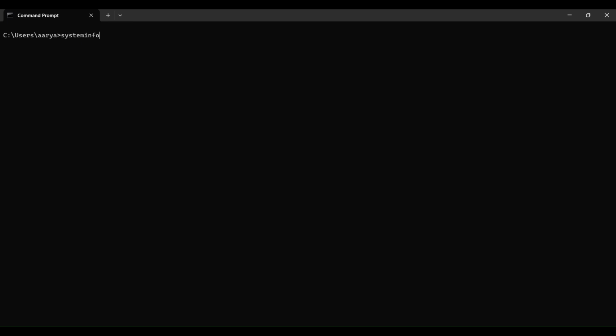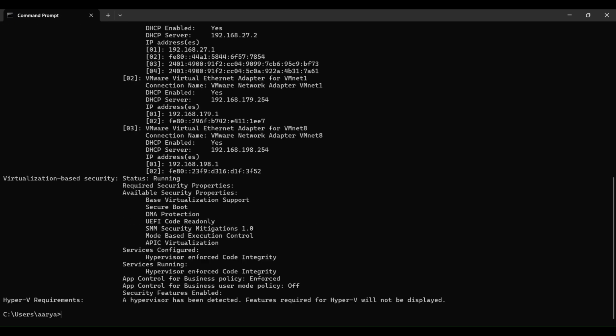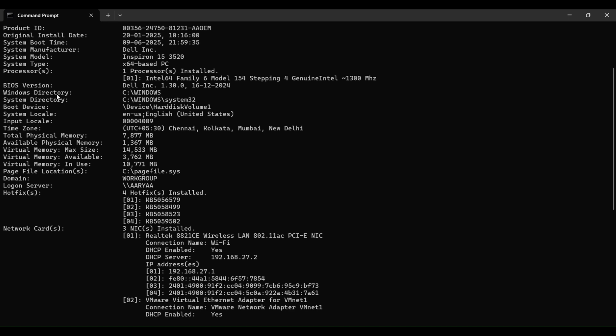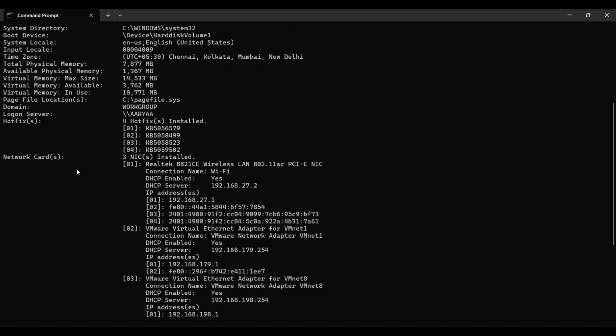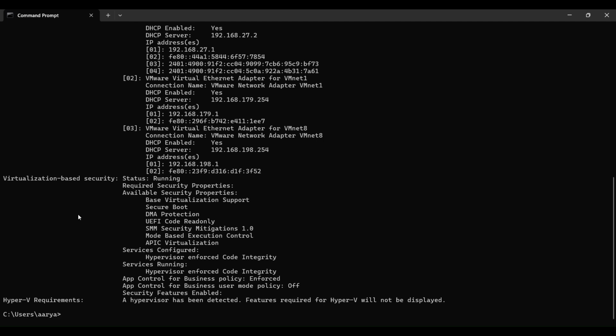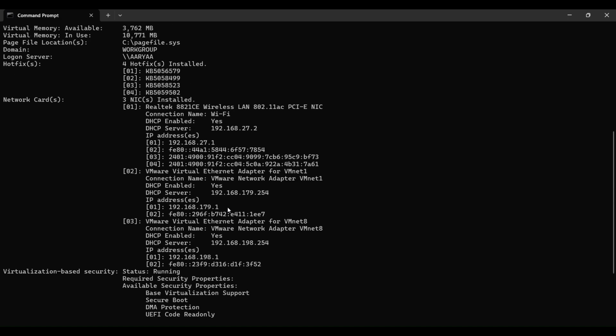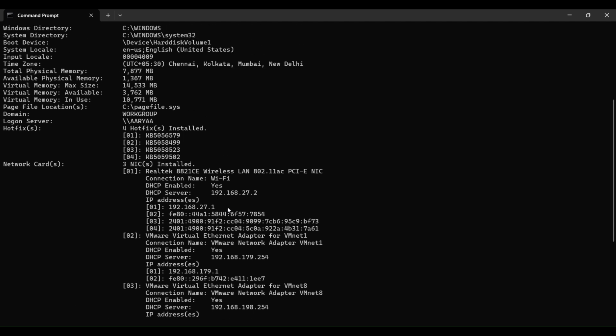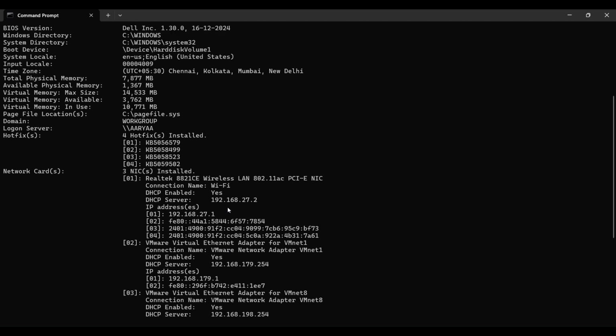The next command is systeminfo. It loads the information of the current system. For example, it shows the information about host name, OS name, version, the configuration it uses, the directory it works on, the network cards, and the security and requirements it is using. It just displays detailed configuration information about a computer and its operating system. It also gathers system data like OS version, hardware configuration, installed memory, network adapters, and many more.